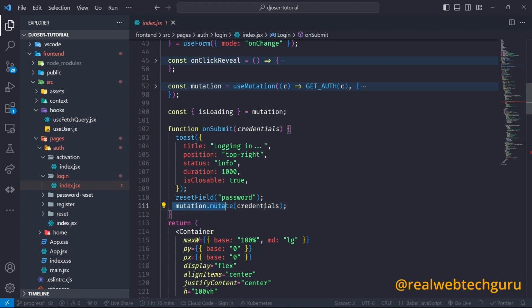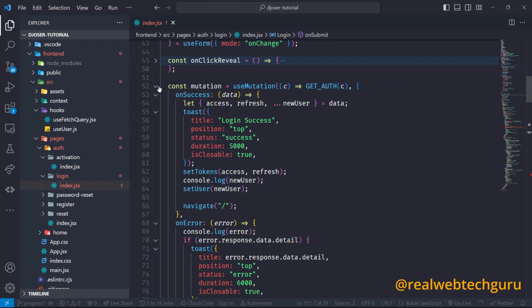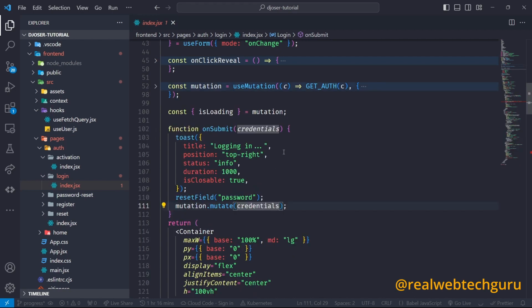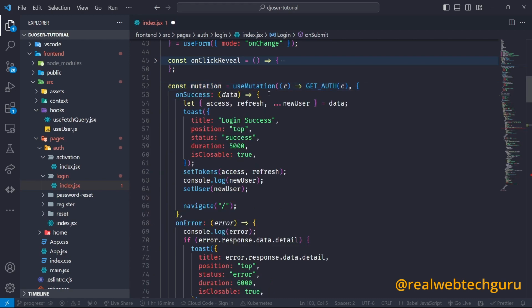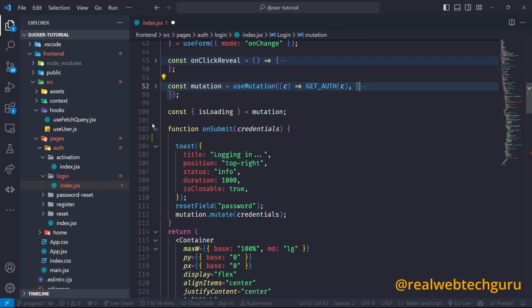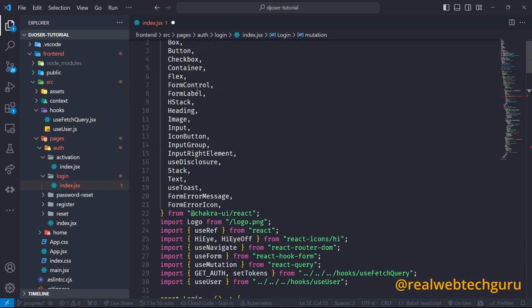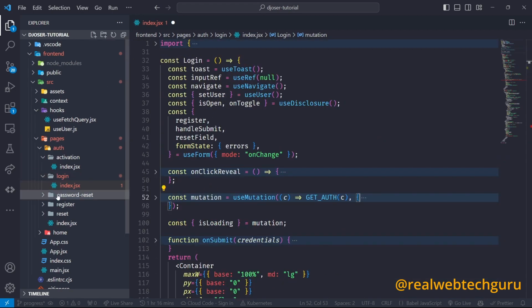Then we call this mutation.mutate with the credentials. This is the actual React Query function that sends a POST request to the server. If you need to console log the credentials, you can do it here. After a request is sent, you get this function called onSuccess. Inside onSuccess, you have the data returned by the server. If there is an error, you have the error from the server. That's how easy it is to work with this stuff.